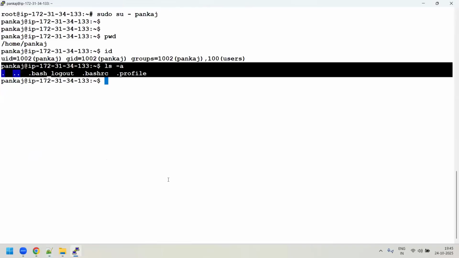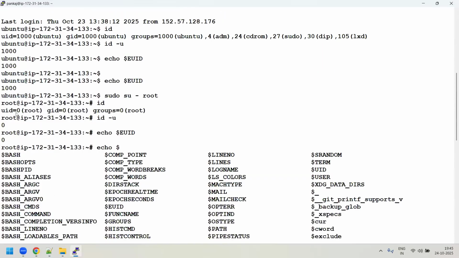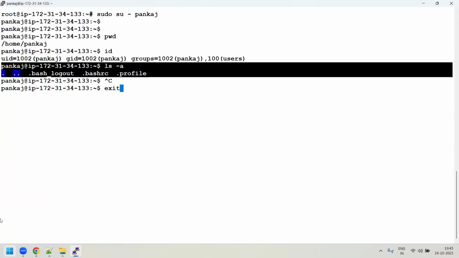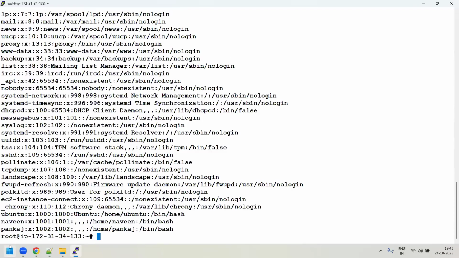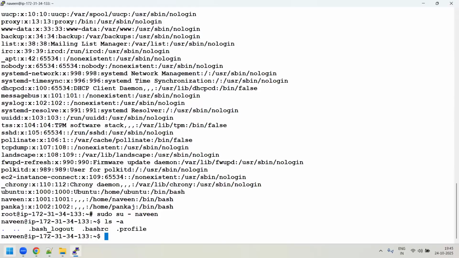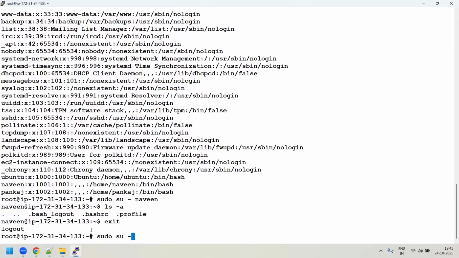Good, Rajesh. Whether the configuration files will be there for every user, because you created some other users also, right? For example, I'll exit out from here and go back to root. I'll just say cat /etc/passwd file. You know that Ubuntu is there, Naveen is there. Let me switch to Naveen. ls -la. Yeah, Naveen also has those configuration files. Let me exit out. Let me switch to Ubuntu.